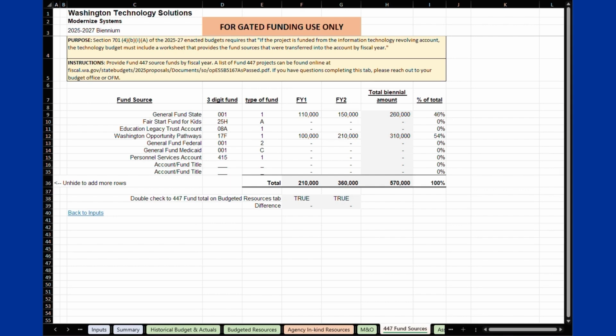The tab will automatically total the amounts by fiscal year in row 36 and compare this with the entries on the Budgeted Resources tab for Fund 447. These entries must match and result in a true in row 38. Contact your agency finance person and OFM budget advisor for more information.